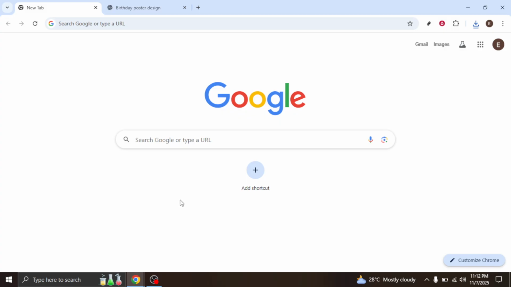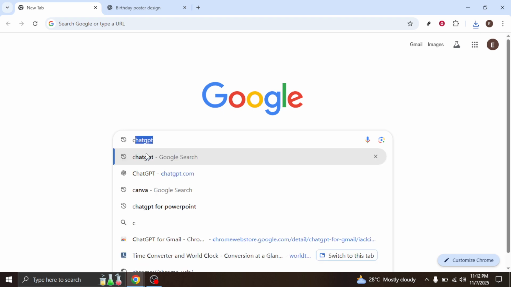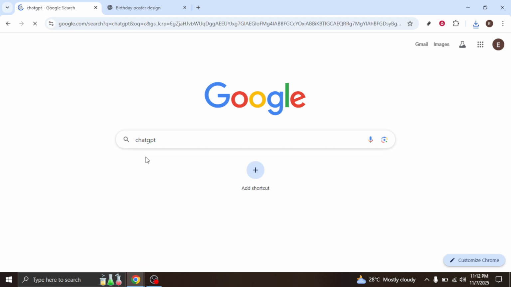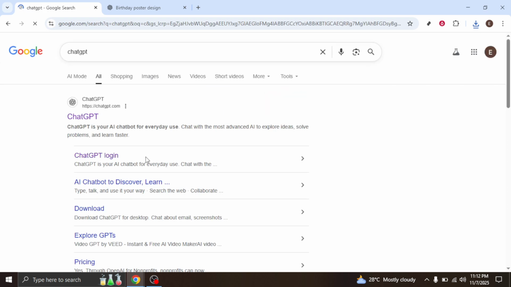To begin, you'll want to open your web browser and head over to Google. It might sound basic, but it's the quickest way to get us to where we need to go. Once you're there, just type ChatGPT into the search bar. This will pull up the information we need and guide us to the correct website to generate our poster.